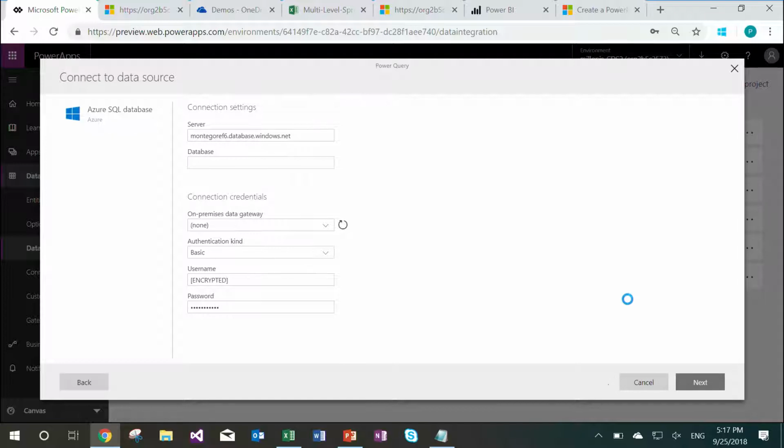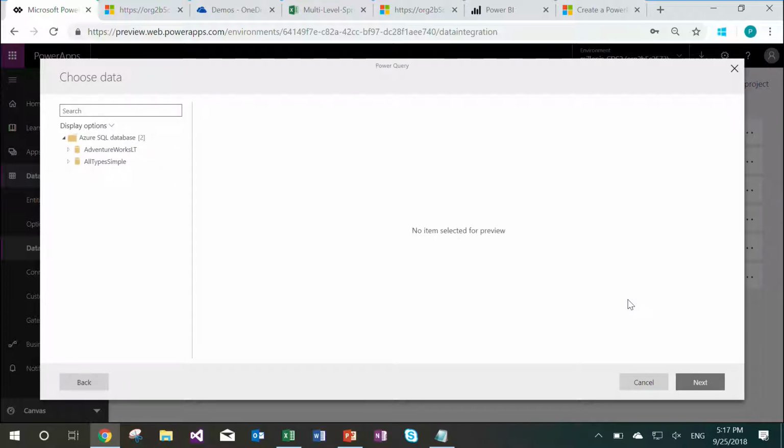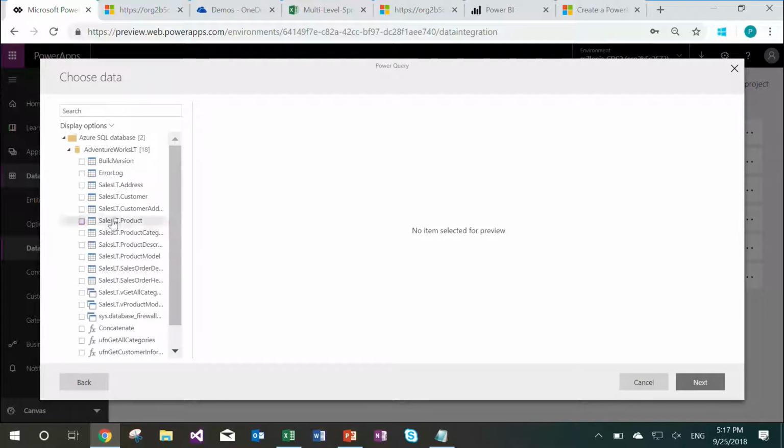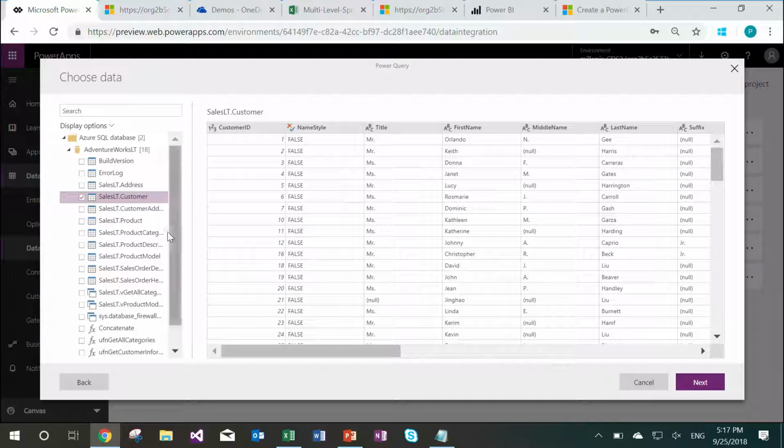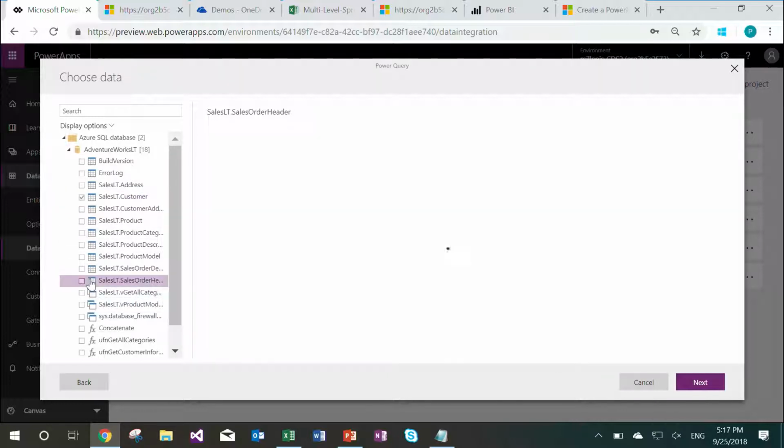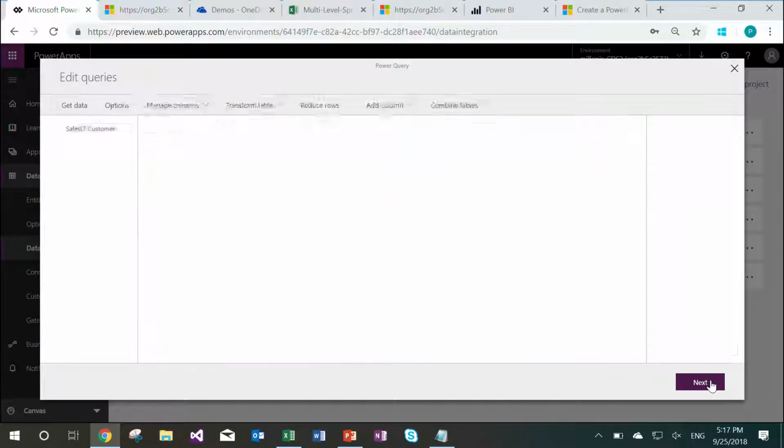Now when I click next, it's going to connect to that Azure SQL database, and it's going to bring me the list of databases and tables that exist over here. So let's try connecting to AdventureWorks. We can select and preview data. So we can click the customer table. Let's also do the orders header table. Yeah, we got the preview.